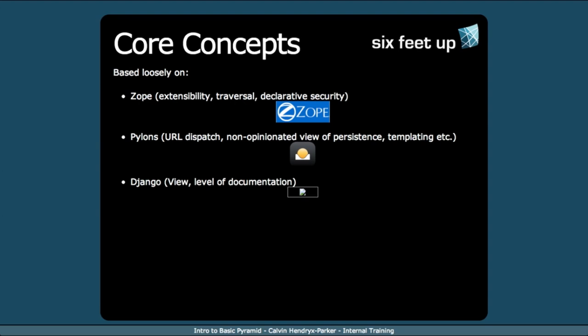And then it also drew from Django. The way you hook up your views to the routed URLs is very Django-like. And the level of documentation of Django is something that the Pyramid team was looking to strive towards.